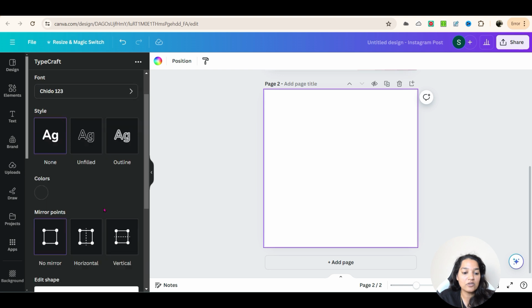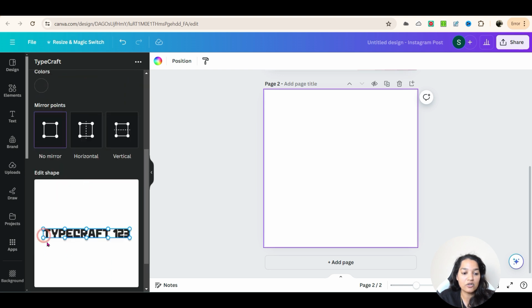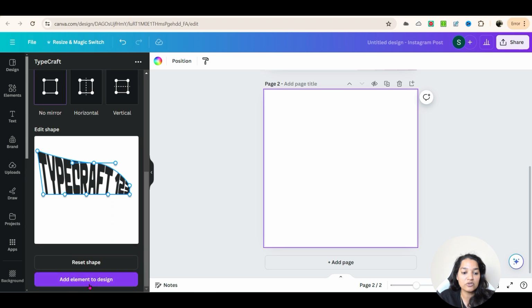What it does is you can change the look and feel of this text here. You can see you can take this to the next level. If you want it like this, it gave you a completely different look. Now if you like this look, all you need to do is add an element to the design, and it will give you this look.